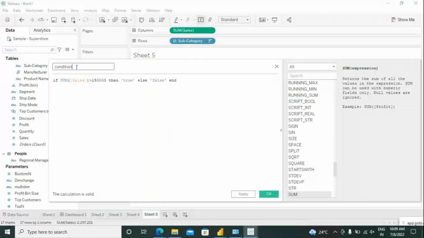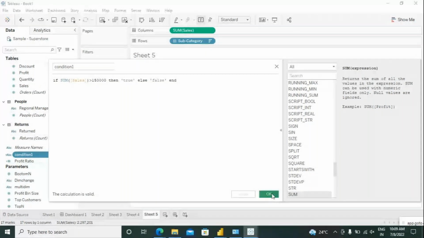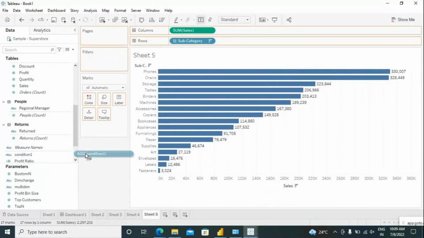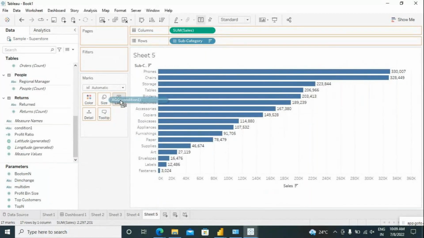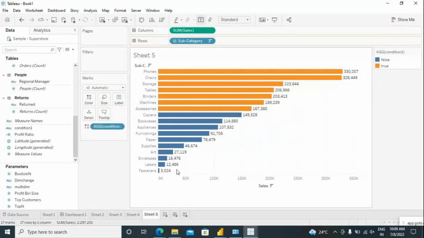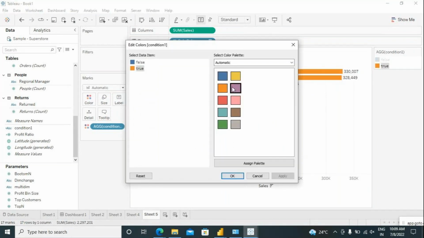So let me apply it. Drag the condition into colors. Where my sales is greater than 1,50,000 is one color, and where my sales is less than 1,50,000 is another color. Change the colors as we required, green and red. All true conditions are green and all false conditions are red.